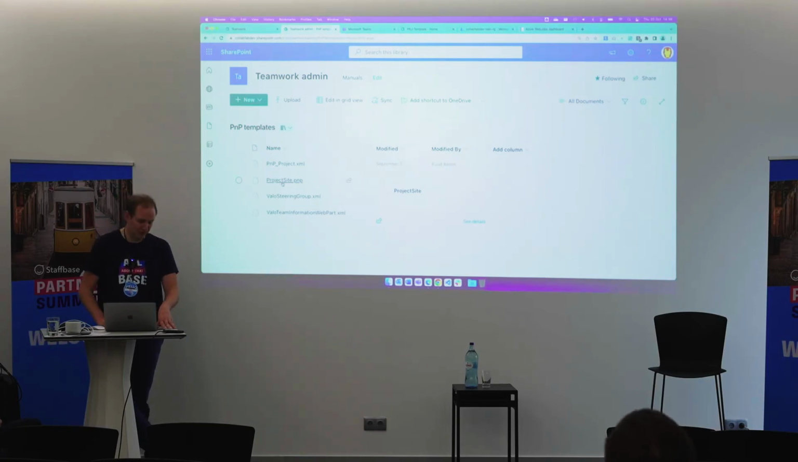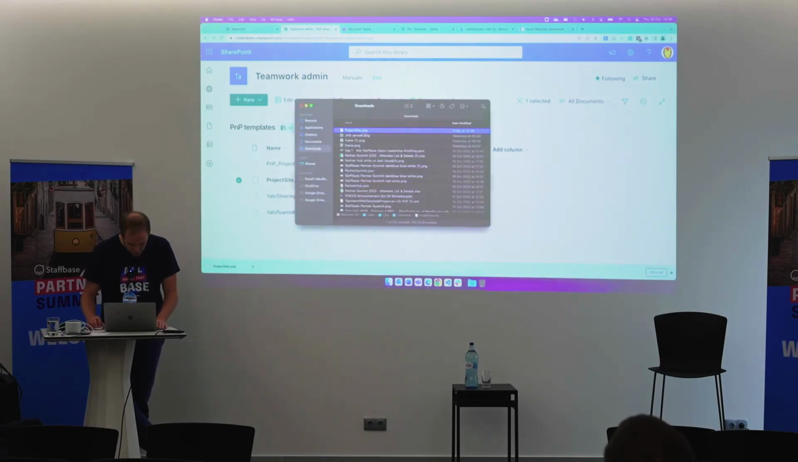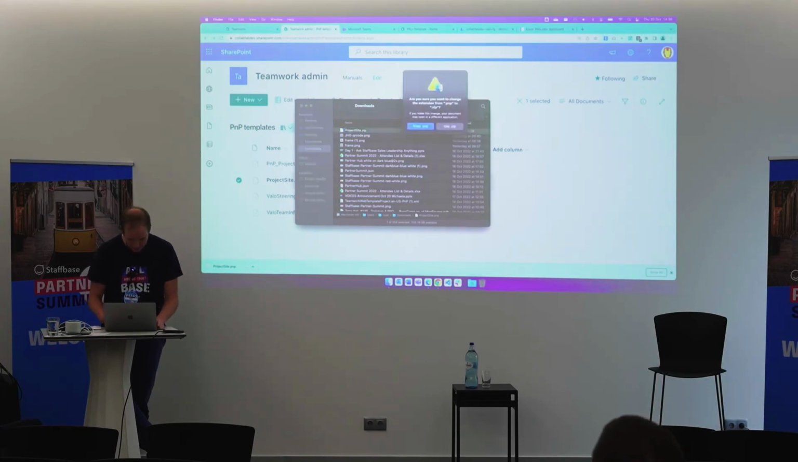A .pnp file is basically a zip, which is renamed, and the zip contains those files, contains the PnP template XML, etc. If you just want to create content types, views, and a default landing page, for example, you can just as well use an XML file. You don't need that zip container for it. Let's download this one. There we go. Show in Finder. And then rename it to zip. Let's see, what's this? Zip.